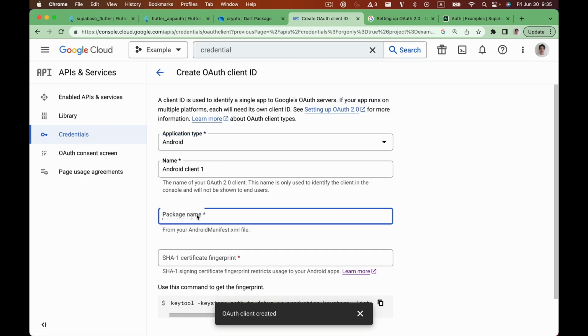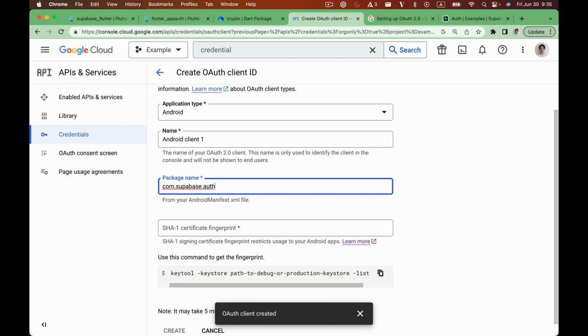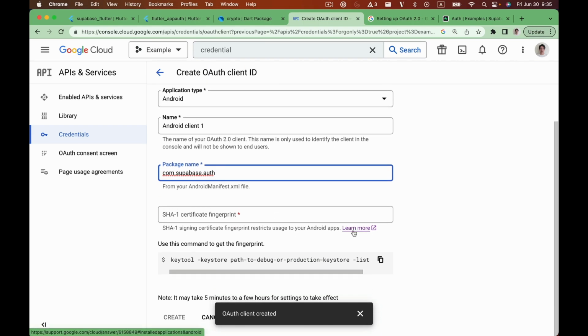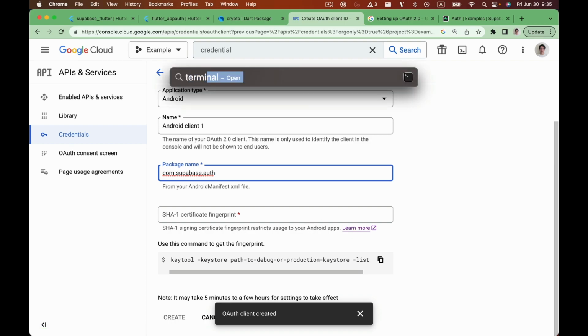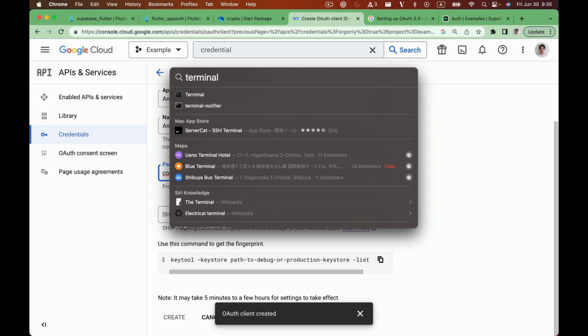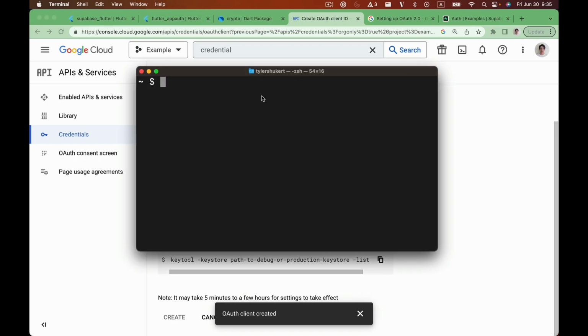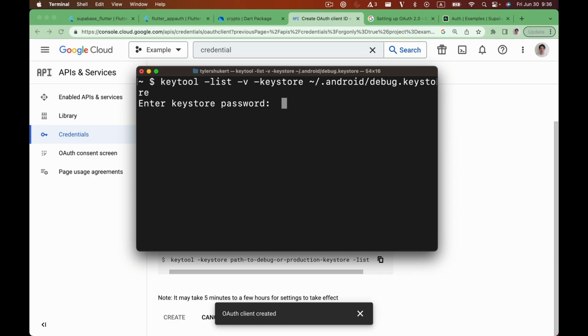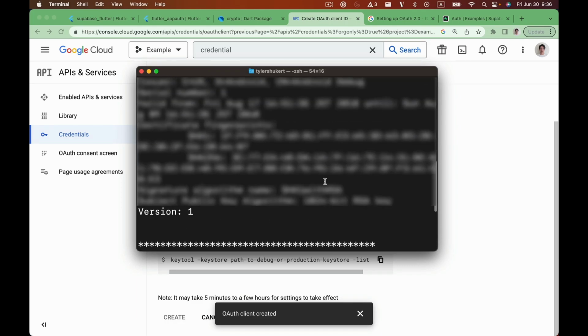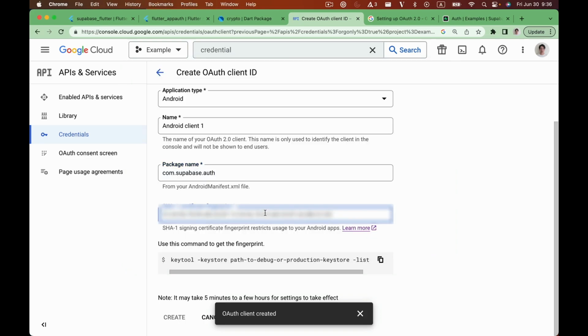Just select Android and give it the package name of our app, and we also need to provide a SHA-1 certificate fingerprint. We can open up the terminal to get our SHA-1 certificate fingerprint. So open the terminal and run the command that's provided in the instructions. Here you should specify your path to the debug keystore. In my case, it's this, and we can hit enter and enter the password. I'm just gonna hide this section, but you can copy the SHA-1 certificate right there and paste it into the Google Cloud Console. Now you can hit create.